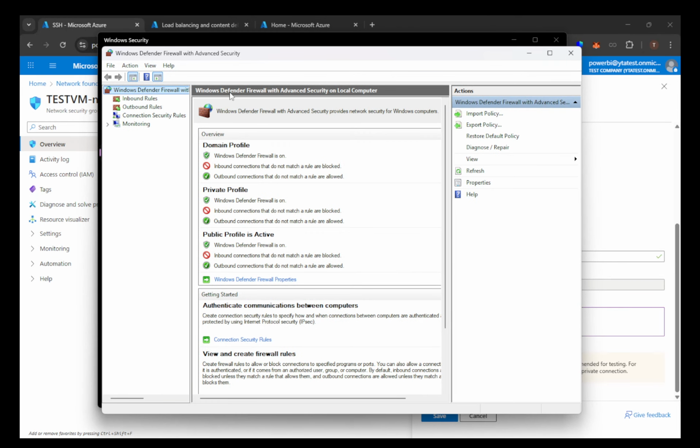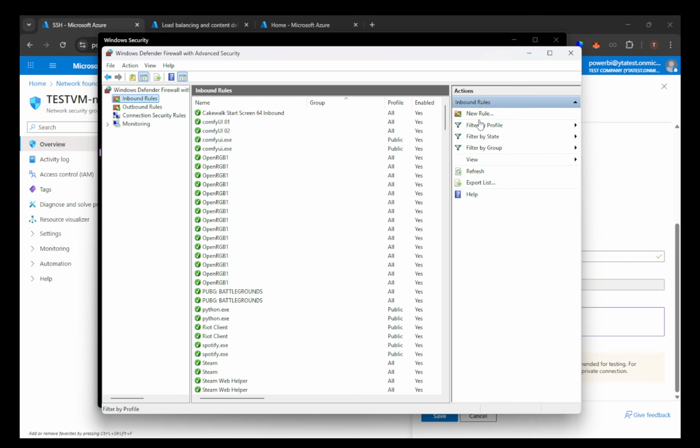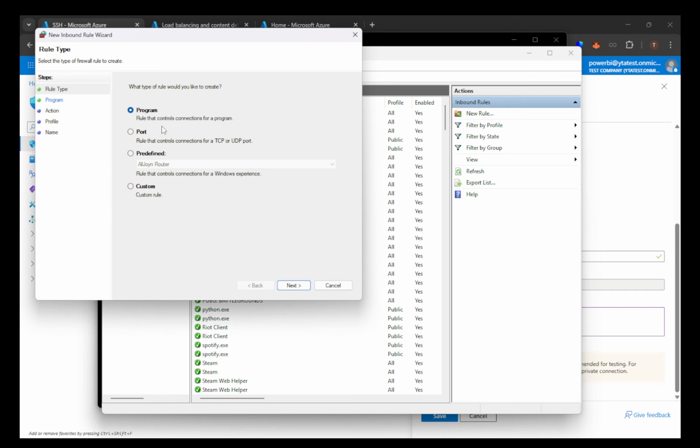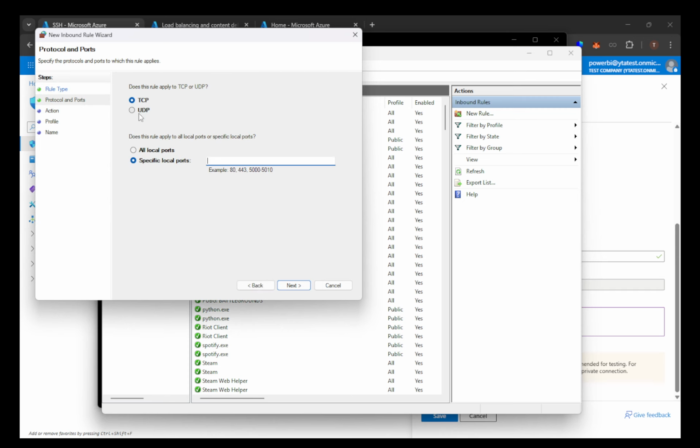Choose appropriate profiles and name your rule, ensuring it's active for the entire process to work smoothly. With these steps, your system is now ready to handle traffic seamlessly through Azure's robust cloud infrastructure.